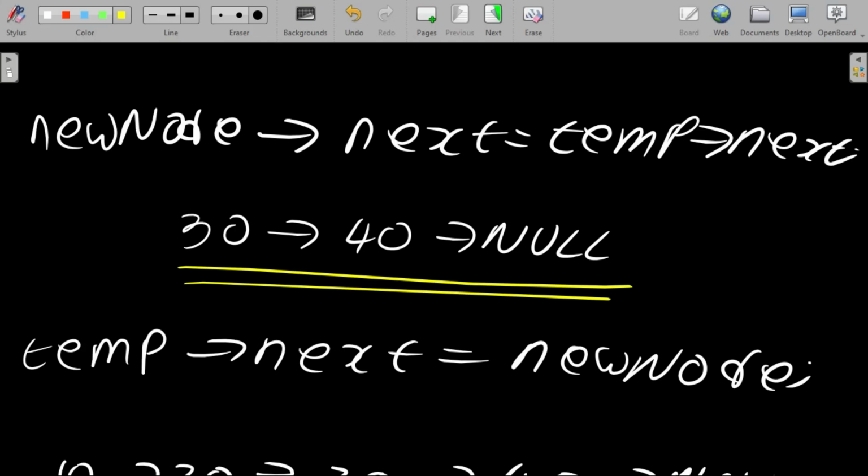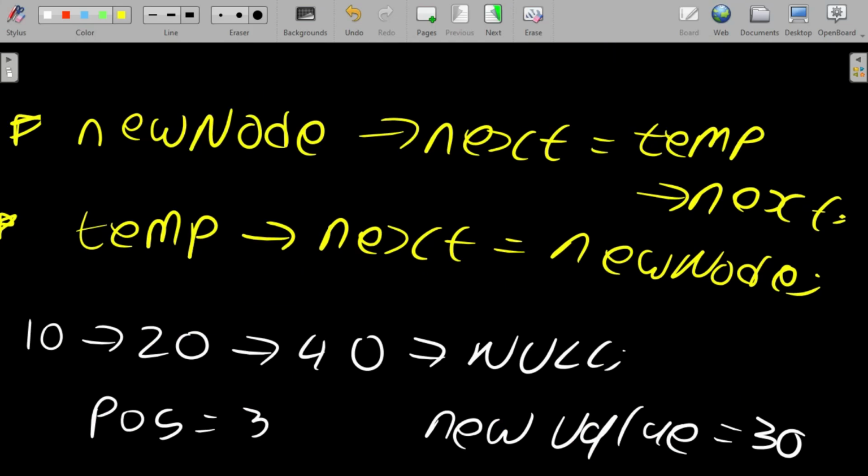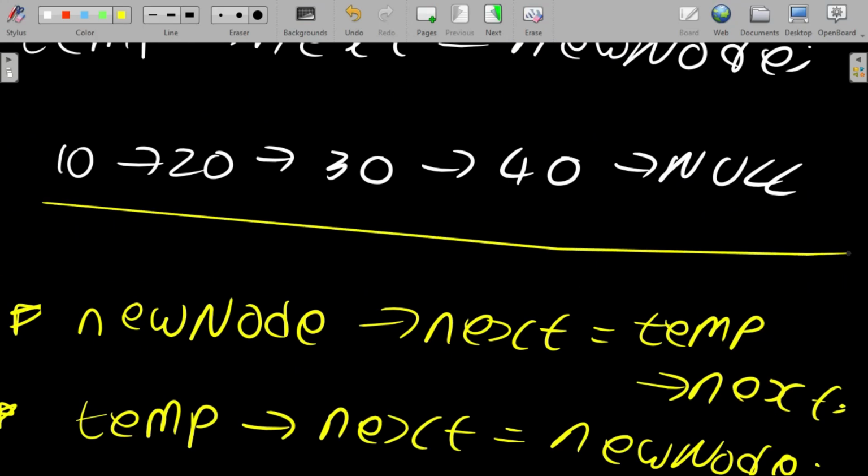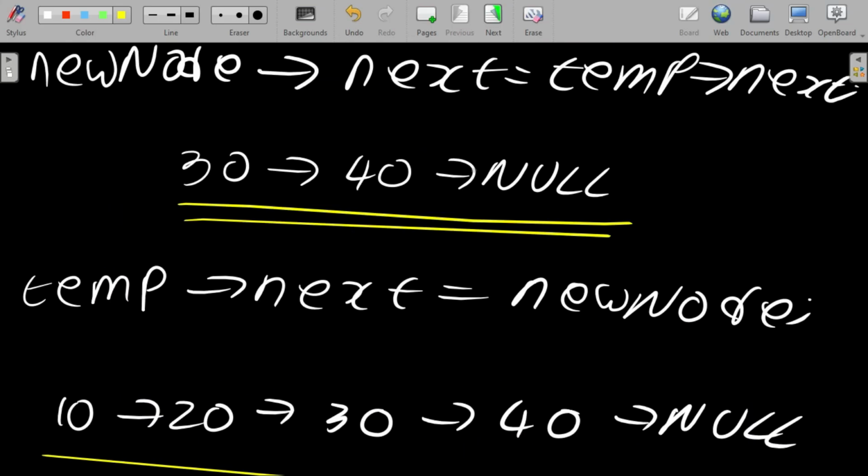Then we execute the second important line, temp of next equal to new node. So the final linked list becomes 10, 20, 30, 40 and a null value. We are done with the final linked list. Now let us see the C code for insertion at any position in a linked list.